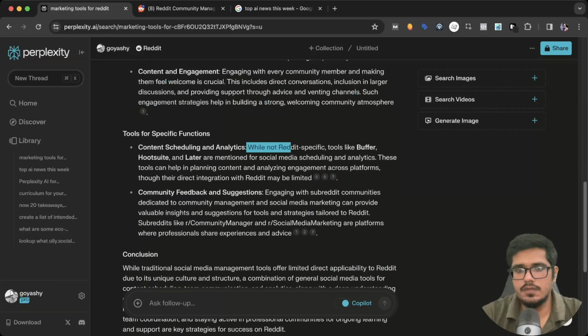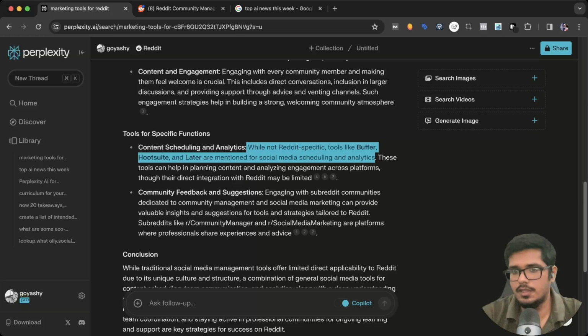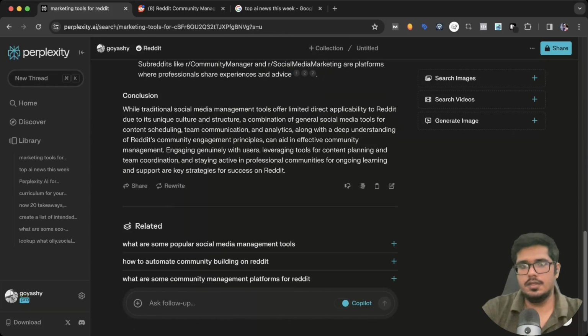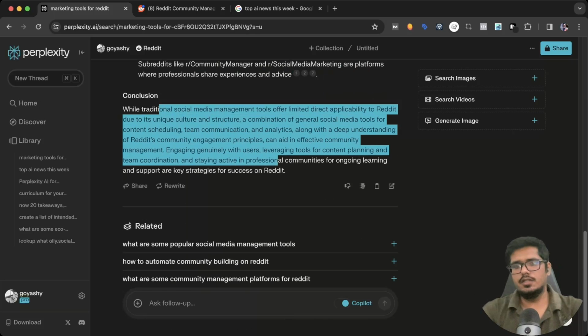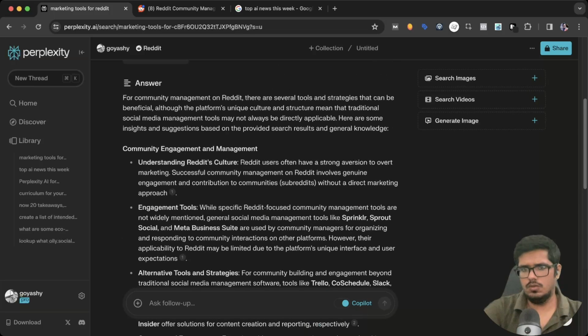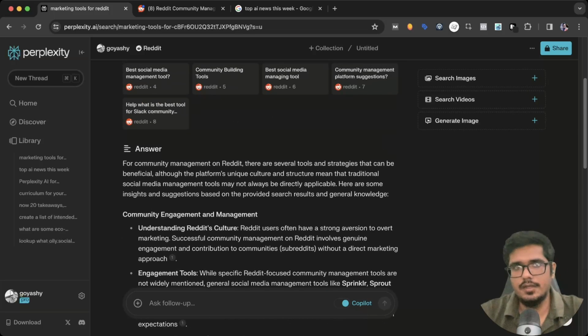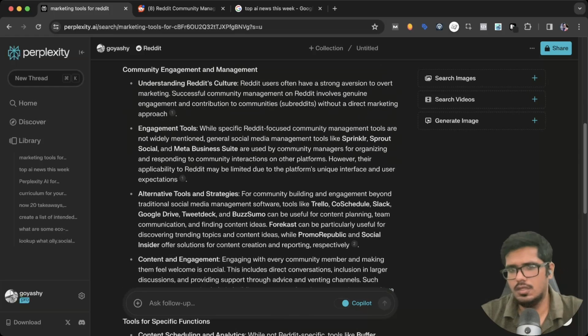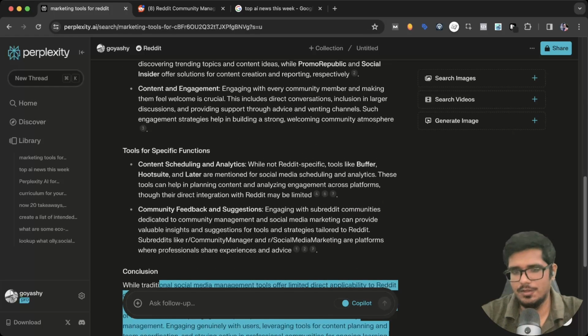While not Reddit specific, tools like Buffer, Hootsuite, and Later are mentioned for social media scheduling and analytics. So it's also giving me tools that are not directly related to my problem, but potentially are currently addressing problems or different problems on Reddit. And then it's kind of concluding it similar to what ChatGPT would do. Now, if you would go ahead and tell me that by using ChatGPT's web browsing feature you can achieve something like this, I've used it way too much, and I can tell you can't.